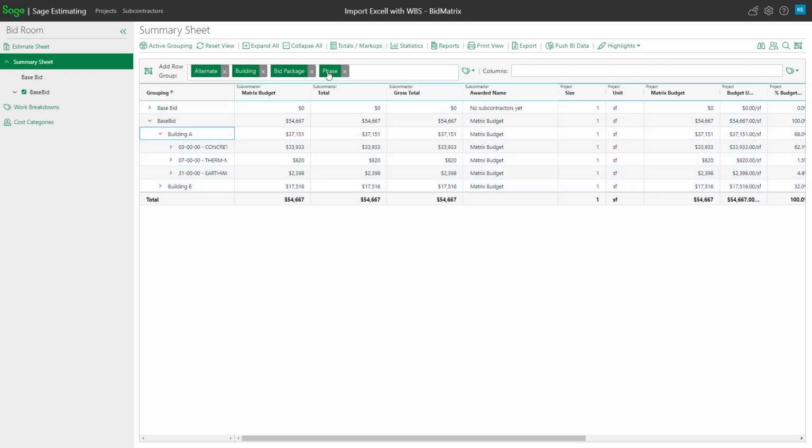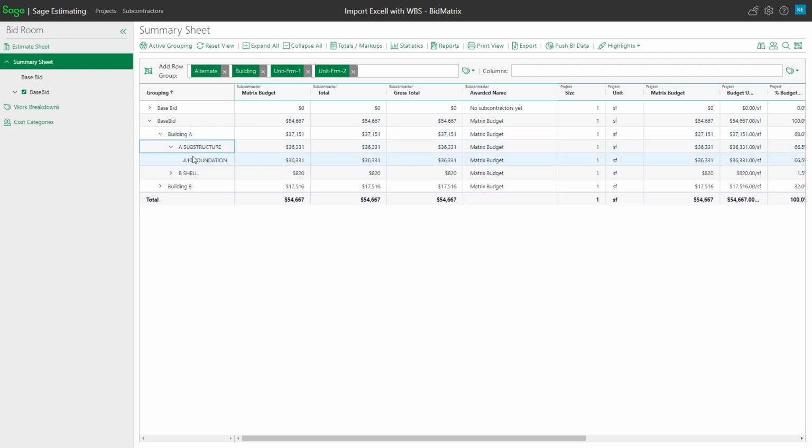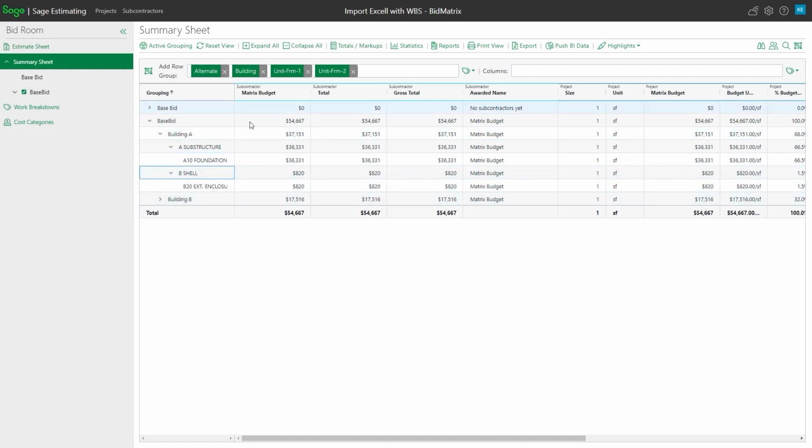Or if I had something like, say I want to see uniformat. So I'm going to say uniformat 1 and 2, and let's drop phase temporarily, and I'm going to get rid of the bid package for right now. So then I might see for building A, we got a substructure and a shell, and within the substructure, I can see the foundation and what dollars are associated with it and so forth. So this is where, if you have that WBS information, there's more information that you can display.